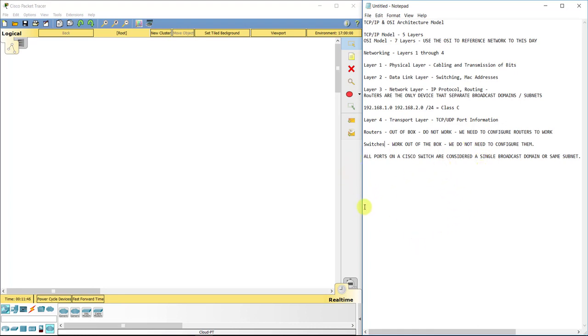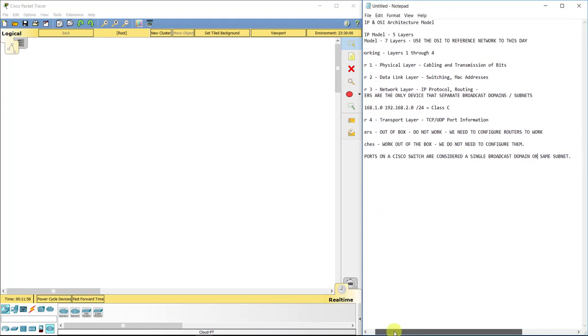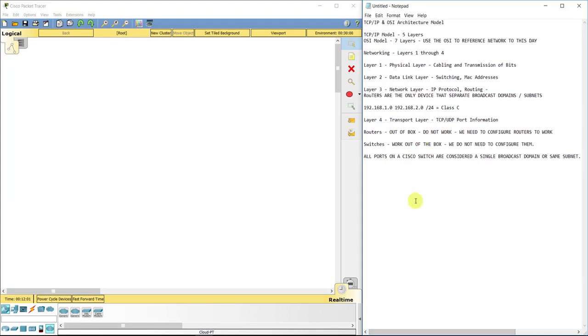In fact, out of the box, by default, all ports on a Cisco switch are considered to be a single broadcast domain. Again, you could think of these broadcast domains as the same subnet. Very important. So these notes may help you out. If you're new to networking, take notes of them. If you're already reading about it through Network Plus or CCNA, it does not hurt to write them down again. Remember, repetition, repetition, repetition is only going to benefit you tremendously.